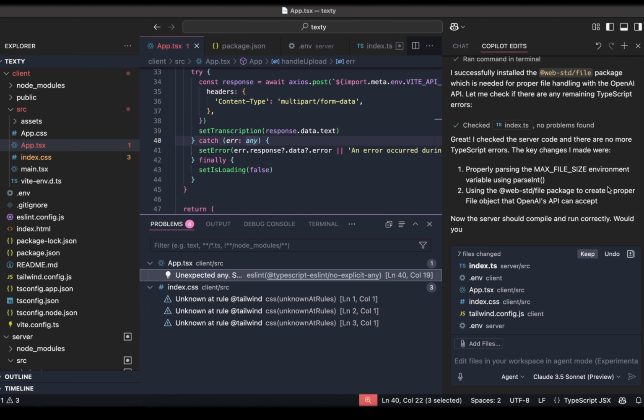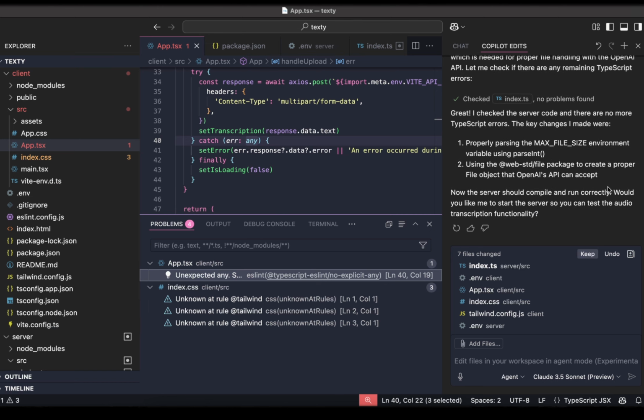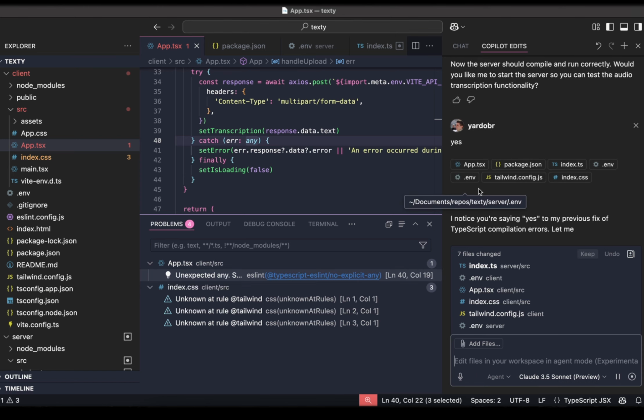Okay, it successfully installed the package it wanted. It states that there are no more TypeScript errors in the server. It should compile and run correctly. And it asks if I'd like it to start the server. Yes, I definitely want.